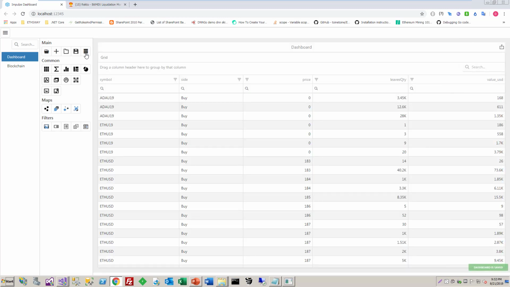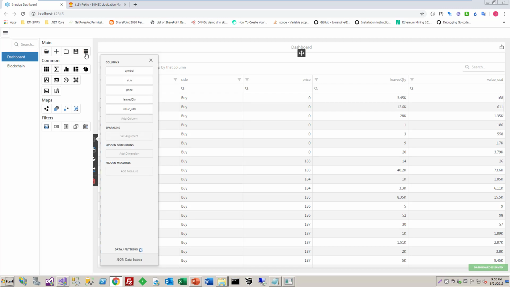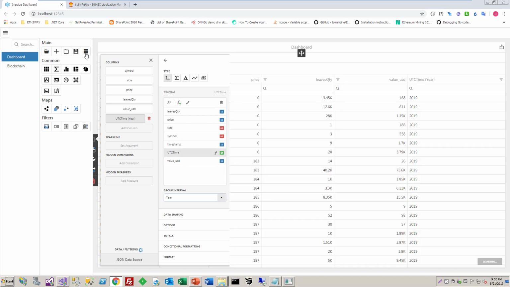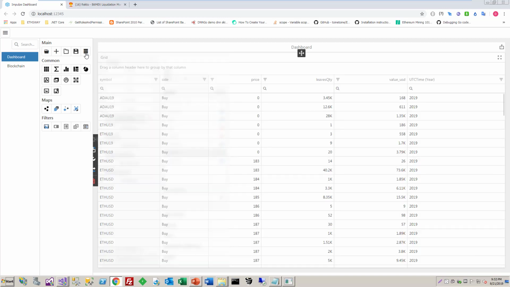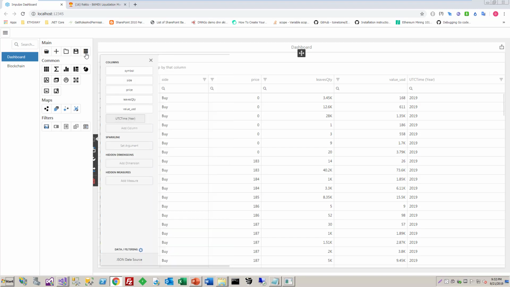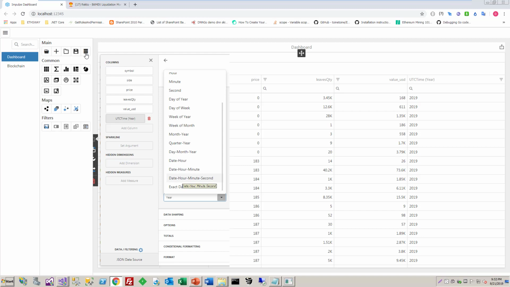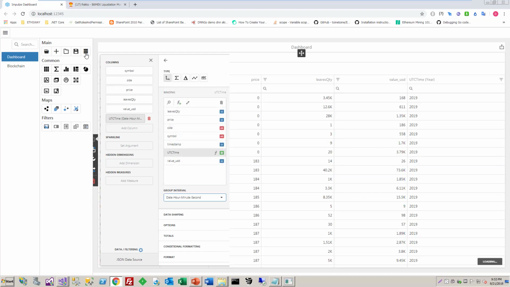We're going to come back into here. Now when we click on our grid and we go to our properties here, we'll see a calculated field in here called UTC time. So we're going to click and add that. And the group interval, right now it says it's grouping everything by year. We don't really want that. We want to do, let me pull that back up, we want to do by day, hour, minutes, and seconds. So we'll click on that.